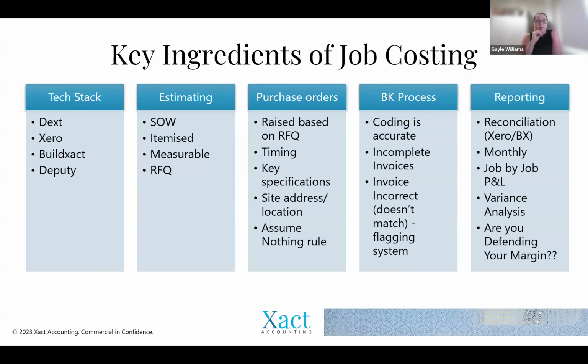We like to make sure that your estimate is itemized, that it's measurable, and ideally you should be doing requests for quotes.